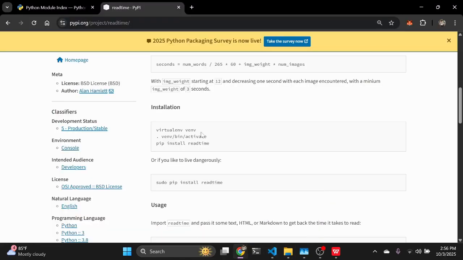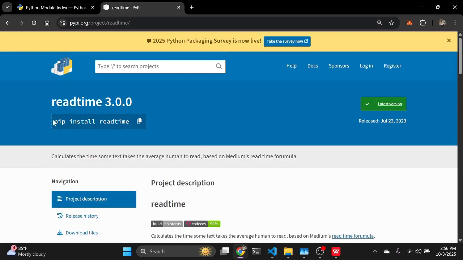Now, this command came from here because we had copied it from here saying pip install readtime, and readtime is the name of the package. Now, I also want you to note that each of these packages have different versions. So each version represents an update that was made.